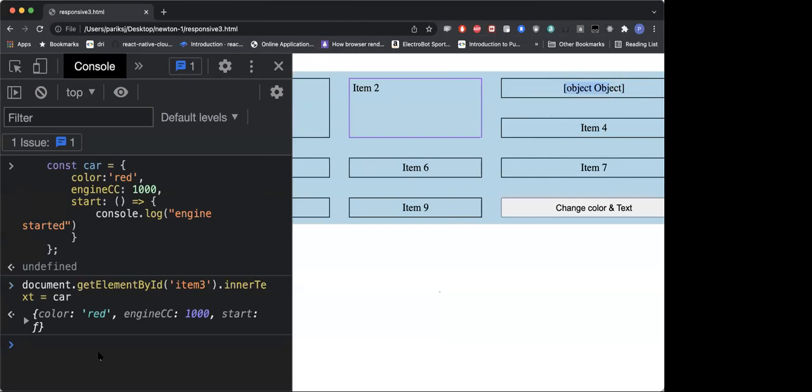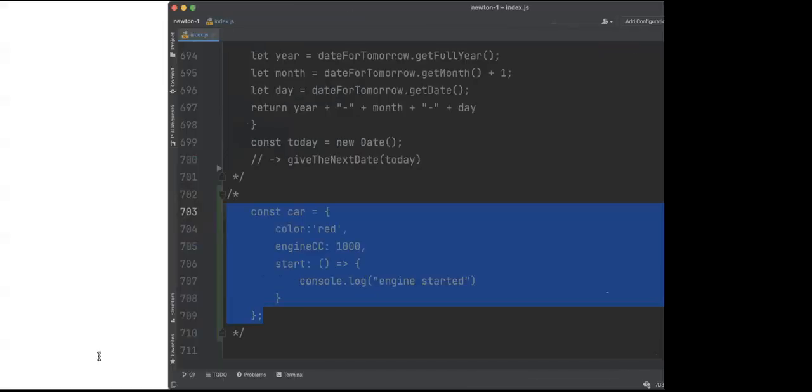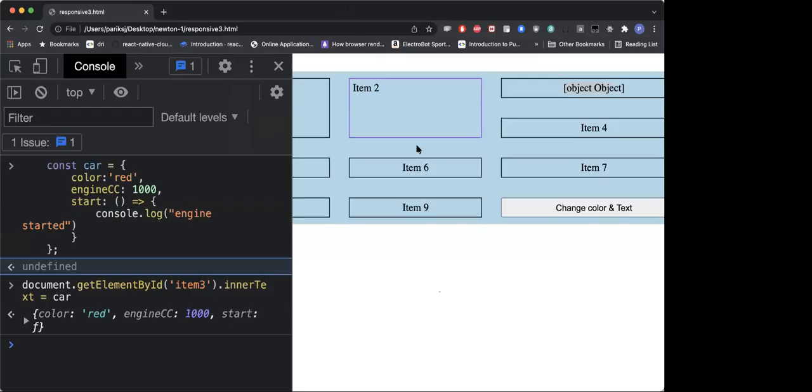That is because this object does not have a display type like a string or a number. What I wanted to do is write all the values. Essentially, this box should have car property 1, car property 2, and so on. So it should have given me color, engine CC, and of course not start, because start is a method. You can't have a function written there.